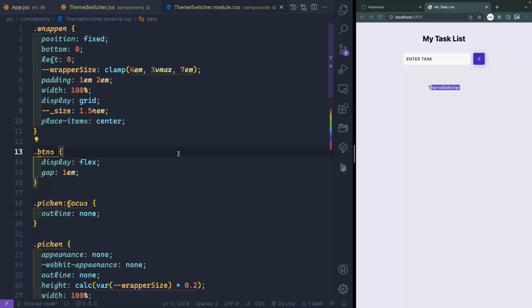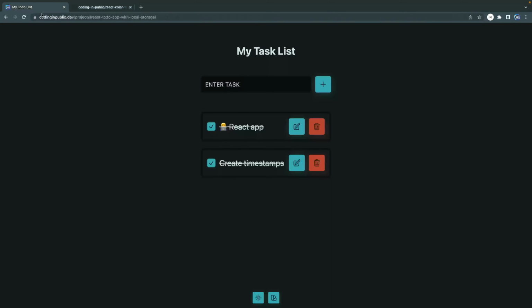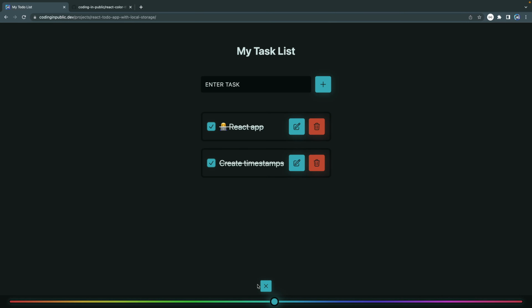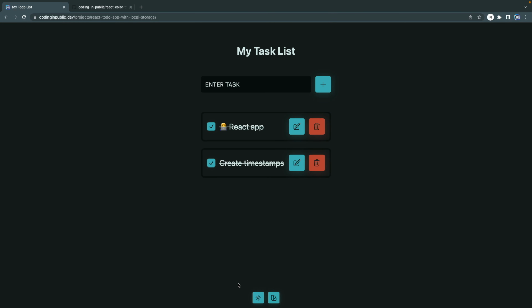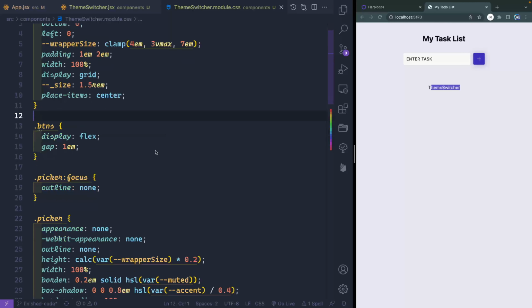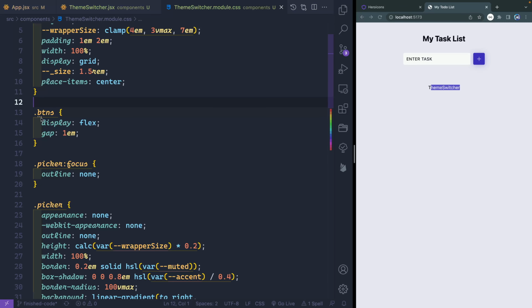If I jump over here to my theme switcher, I've got several classes declared. We've got a wrapper. It'll be for this whole section, everything that is contained in here. So all that section will be my wrapper. My buttons are those two buttons that are set next to each other.